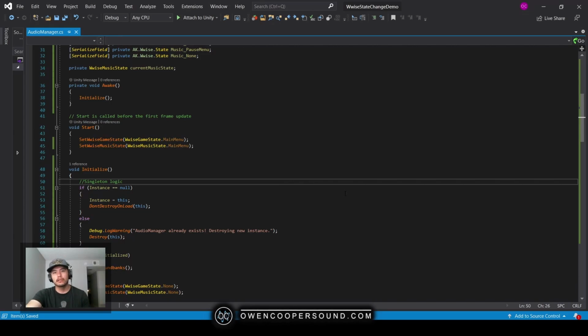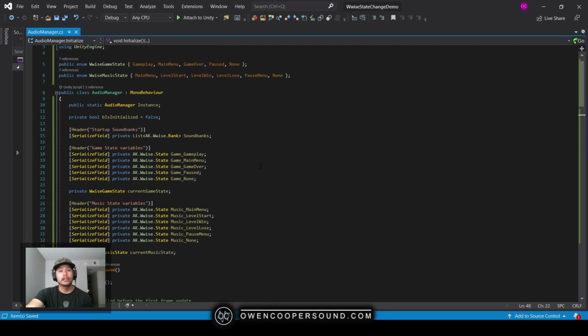Where you might use the update method is if you were using this audio manager also to track an RTPC for something global, let's say like a day-night cycle, or even, let's say, sliders for volume of different buses that you set up.